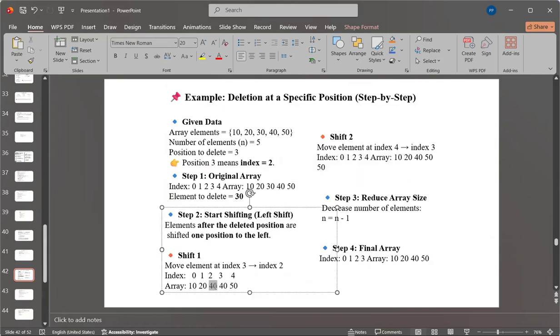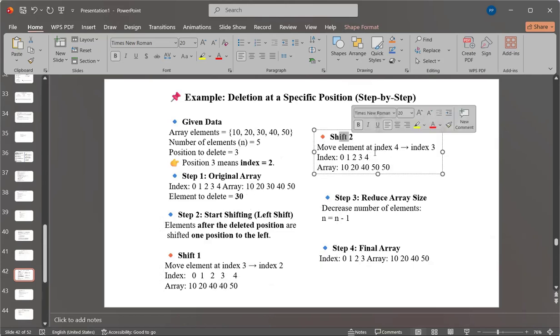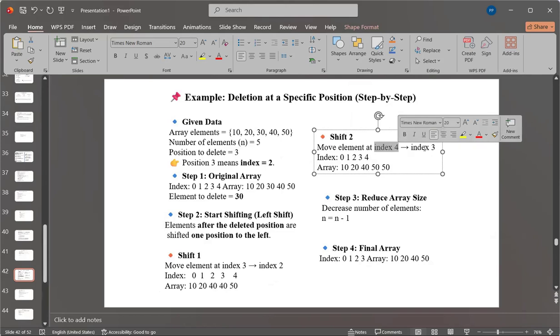This is how your array looks now. 40 will shift into the previous location on the left side, so the second index will now be 40. 30 is deleted now, but you have to shift 50 also. Then we do the second shift: 50 needs to shift into the previous position on the left, the third index, from index 4. So this is the position where 50 is now.